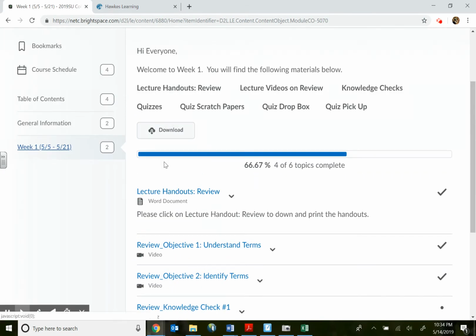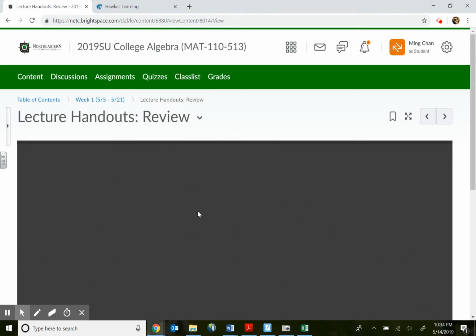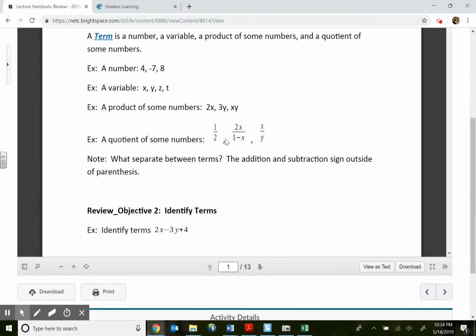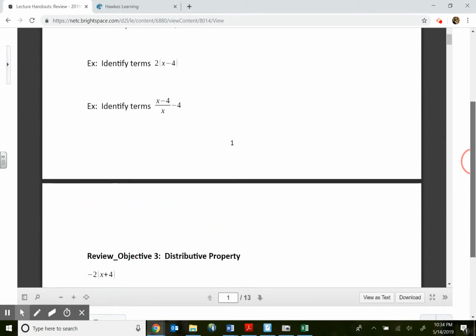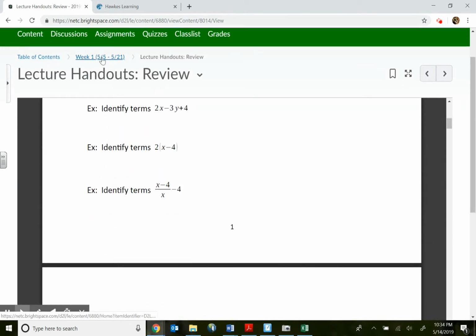For every week, we're going to start out with lecture handouts. You can click on the handout. Once you click on the handout, you can download it onto your desktop, or you can go ahead and print them out. Let me go back.